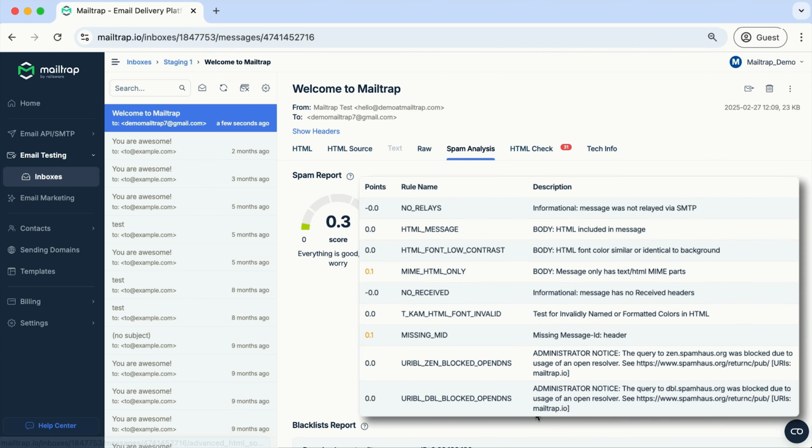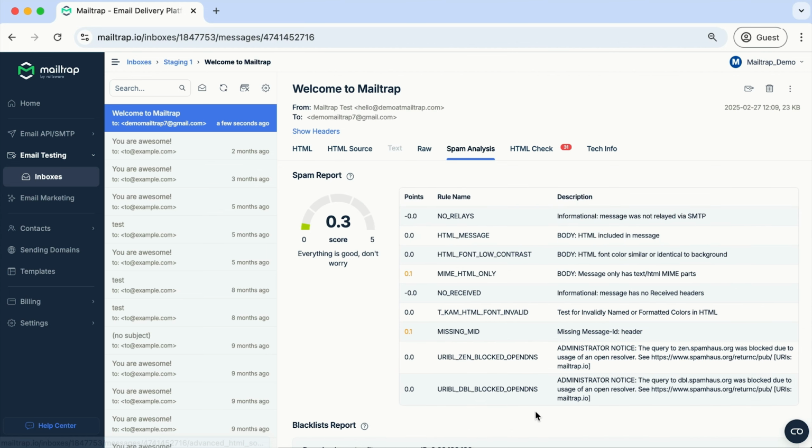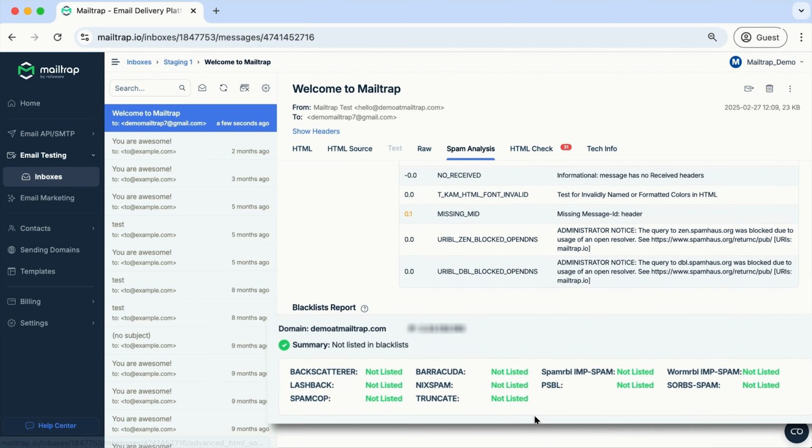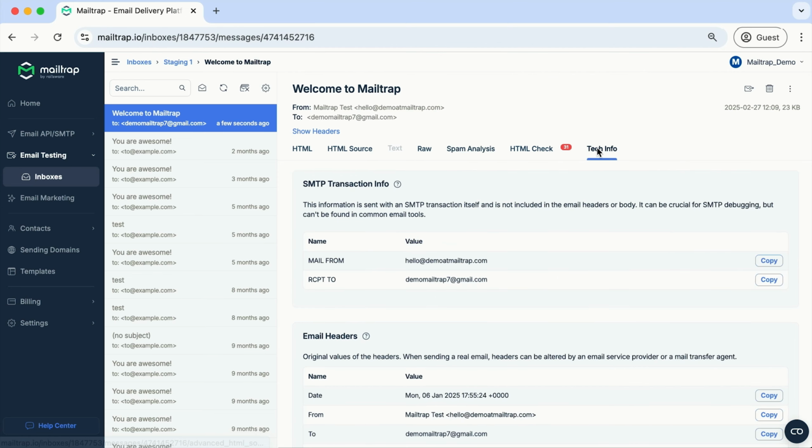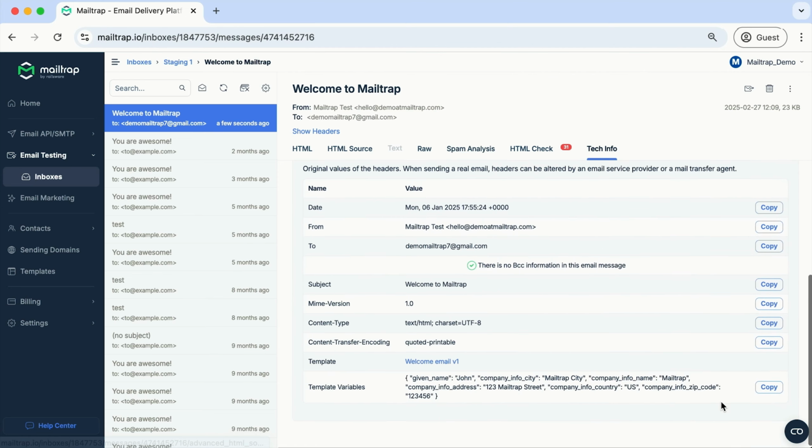The table next to the spam score lists all of the analyzed rules, as well as their descriptions and scores. Below the spam report, you'll also find the blacklist report that shows you if your IP or domain is listed in any of the major blacklists. Finally, open the Tech Info tab to view SMTP transaction info and email headers. Under email headers, apart from the standard headers, you'll see all of the template variables, the data that you passed, and the template that you tested.